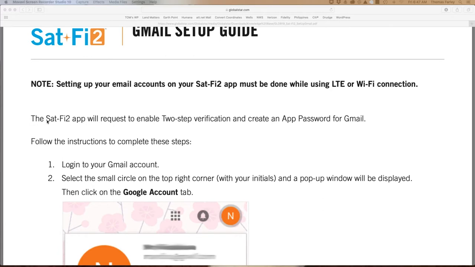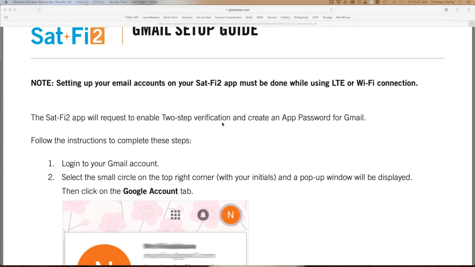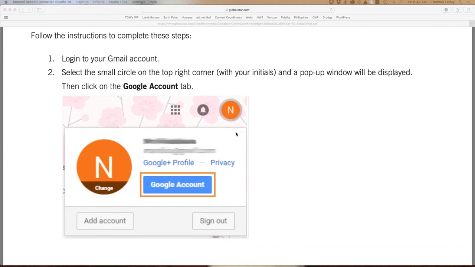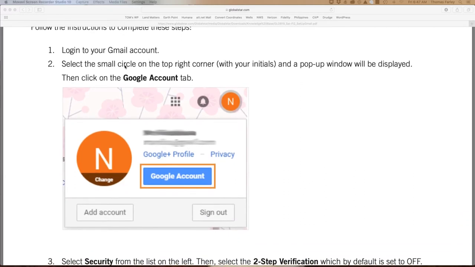Because this here says the Sat-Fi2 app will request to an... It does not request anything. There's no pop-up menus. Start off in the Gmail environment, on your desktop, on your laptop, with your regular wireless network. Okay. Log into your Gmail account.